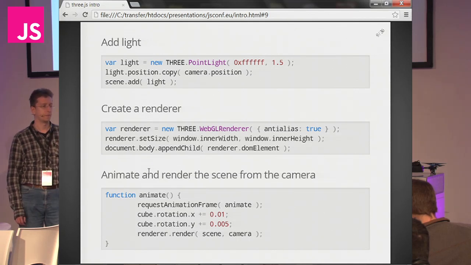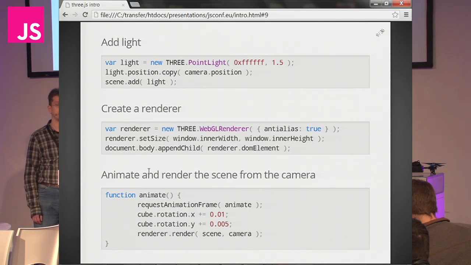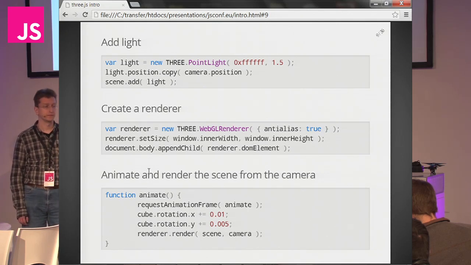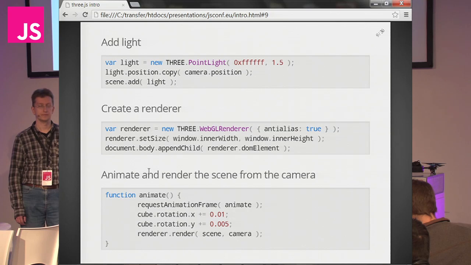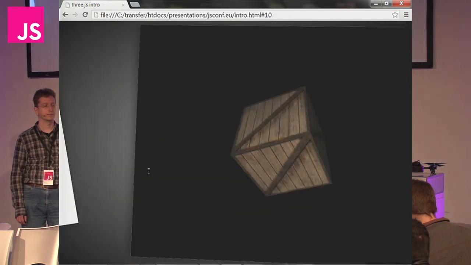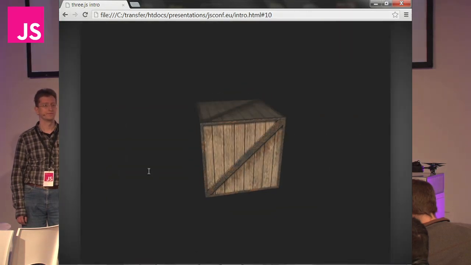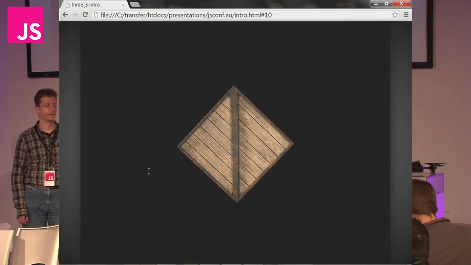You can also pass a canvas that you already created to the constructor, but this is the usual way we do it. And then for animating, we recommend using requestAnimationFrame. In this case, we're just changing the rotation on the X and Y axis, and every frame after that, we are just rendering that scene from that camera. So we end up with this super amazing cube, a super amazing crate.